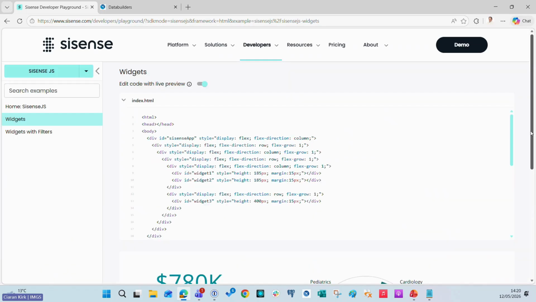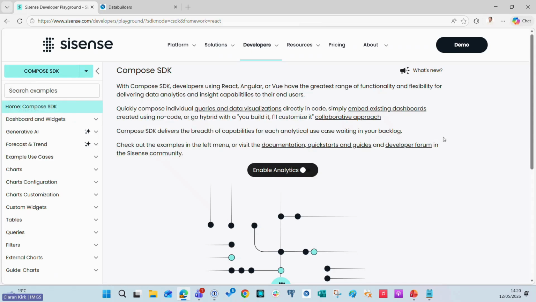But it brings us on to today's more modern climate. People want to use these more TypeScript languages because that's where developers live. So if you have advanced developers, pro coders who want to do more, then that's where we bring them into the Compose SDK. So the Compose SDK, again, we have lots and lots of code examples here.